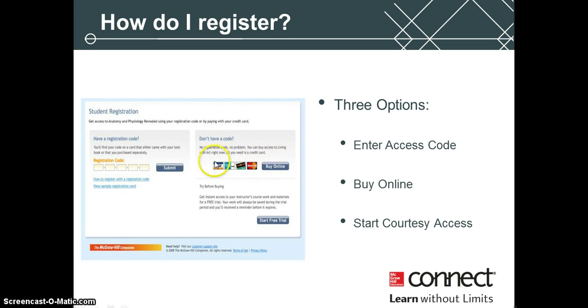Your third option is just to buy the code itself directly from McGraw-Hill. It is $75. Just enter your credit card and off you go. This is an all-digital option by buying online.